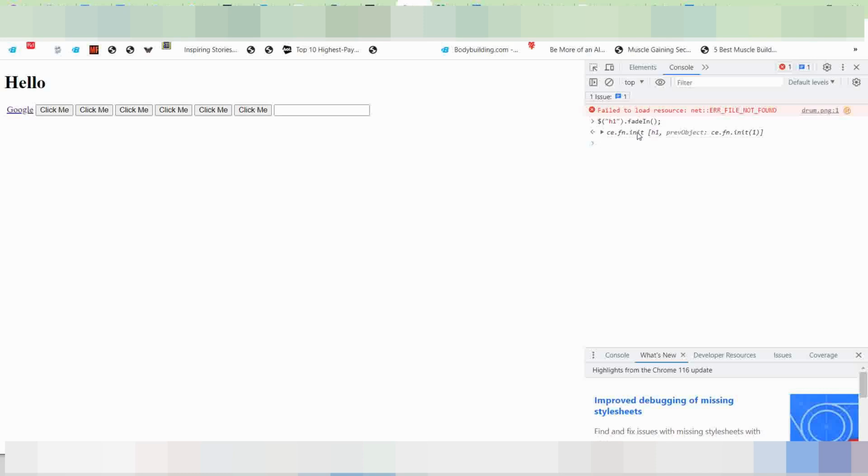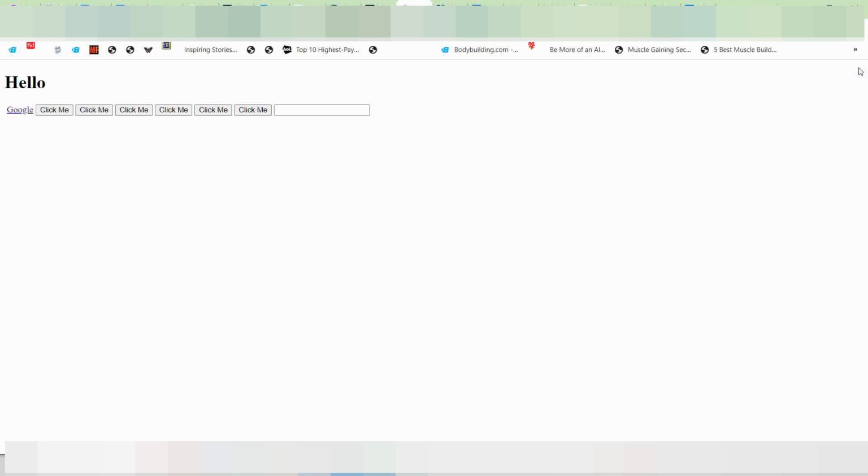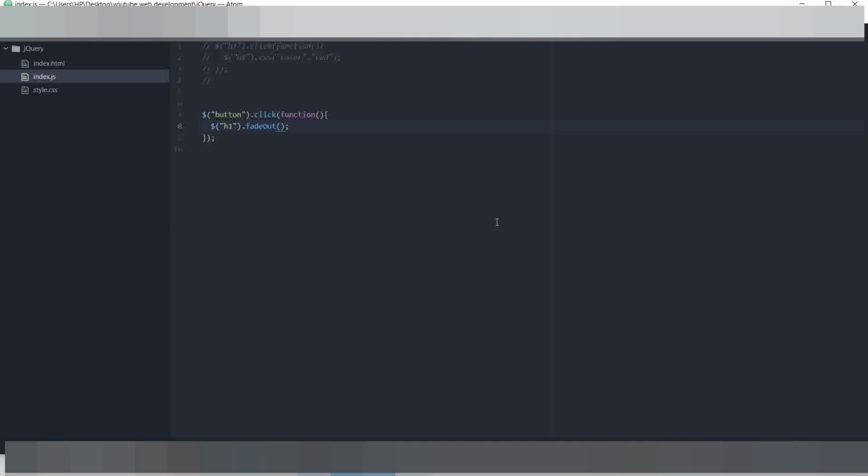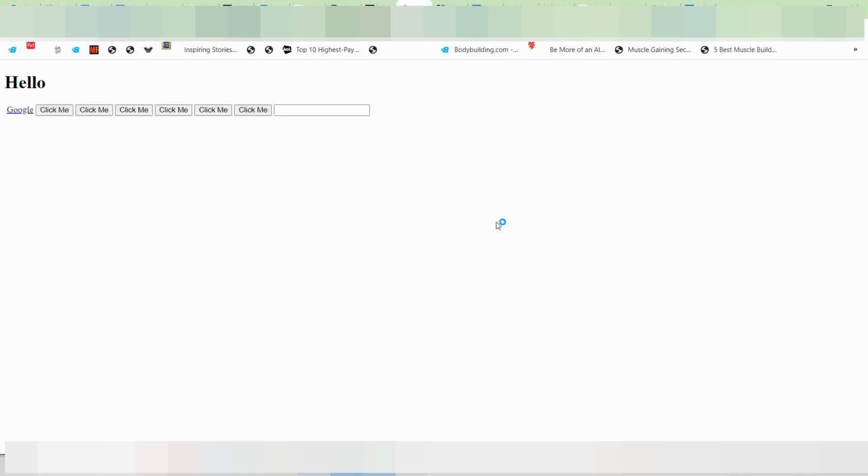Now what if I want to merge two different things, for example, fade and toggle? Let me show you what I'm talking about. Instead of this, I'll write fade, and along with this I'll write toggle. Control S, I'm back, refresh. See, then press here, it comes back.